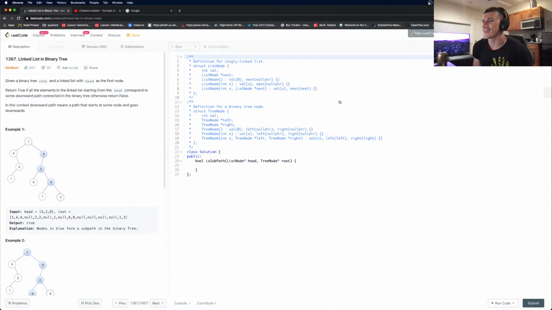Given a binary tree root and linked list with head as the first node, return true if all the elements in the linked list starting from the head correspond to some downward path connected in the binary tree. Otherwise, return false. So we have root and we have head as the first node.